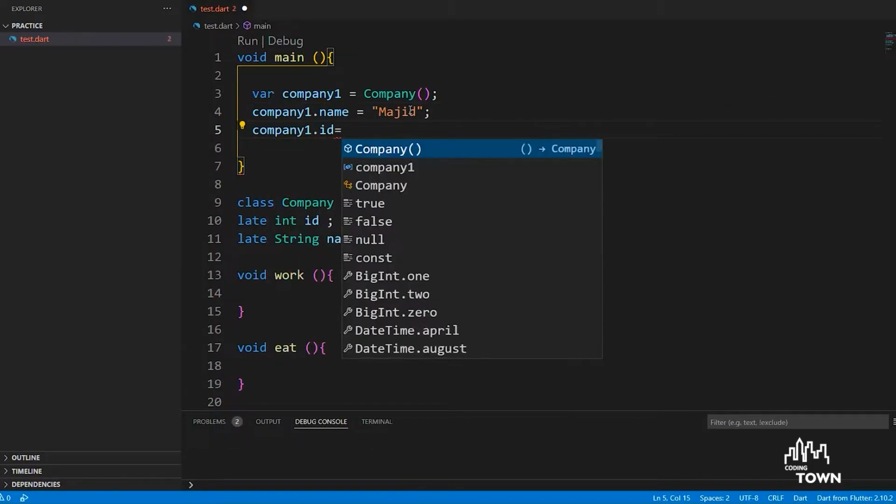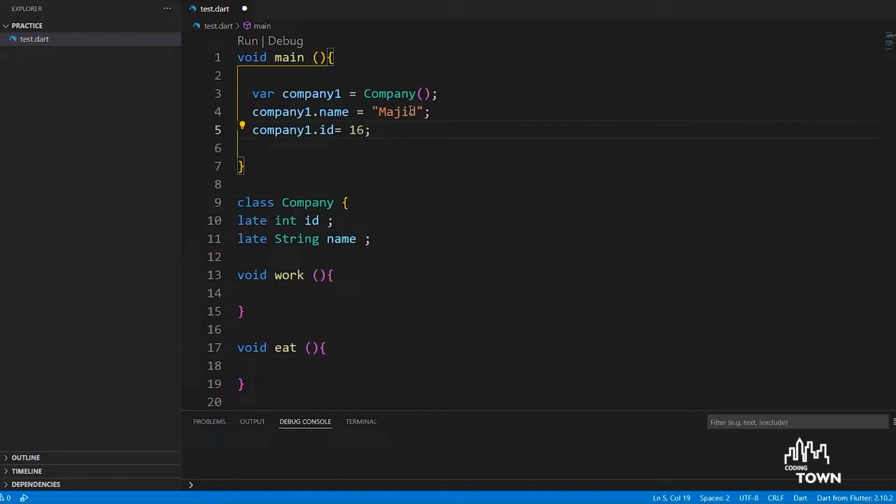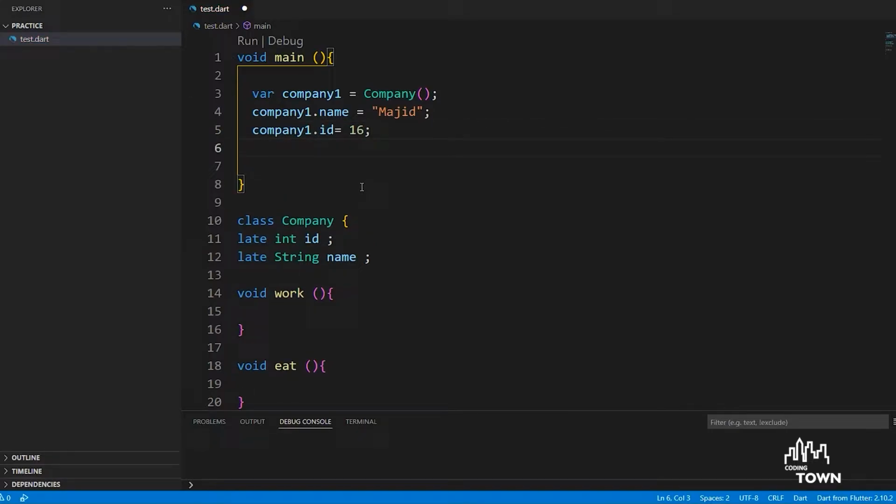So ID could be like 15 or so. So let's make it 16. Now I have provided all of these values. I wanted to print out the value that we have given right over here. As you notice, we have one int value and one string value. I have to convert this integer into a string in order to add two values.